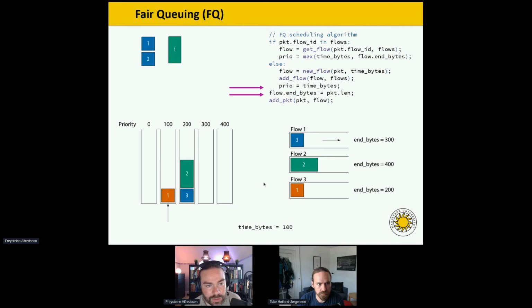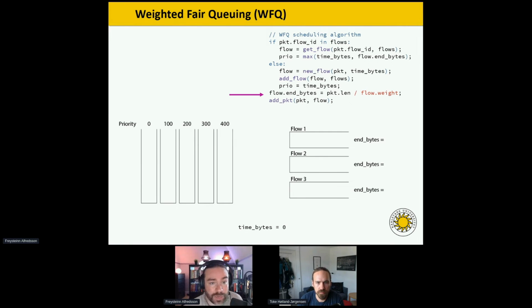So with this example, I hope I've shown you that even with just one PIFO, we can implement something like a fair queuing algorithm. Now, if you want to make a weighted fair queuing implementation, you can easily just add a division on the length with a weight and keep track of those weights.